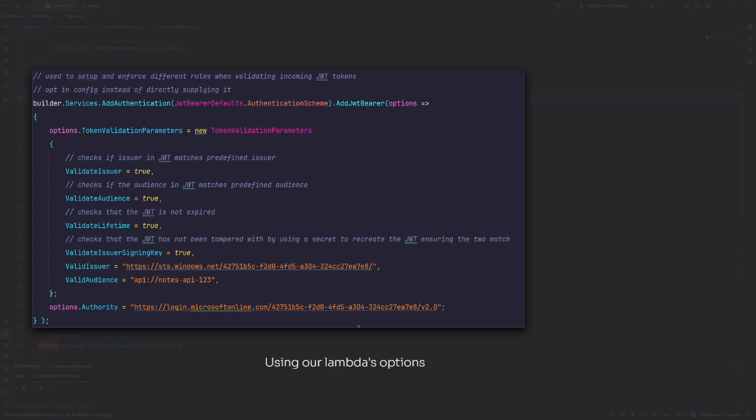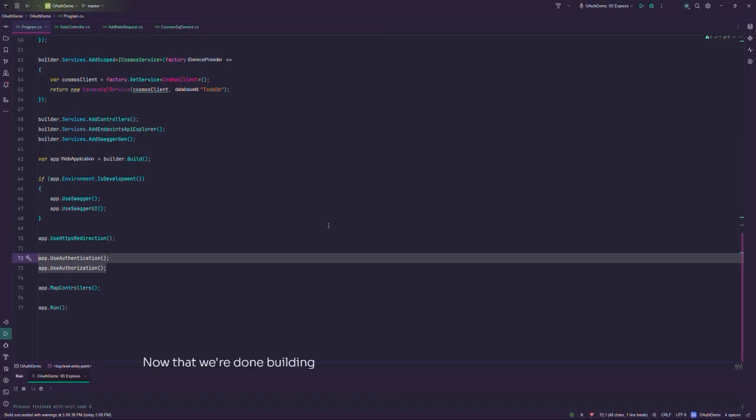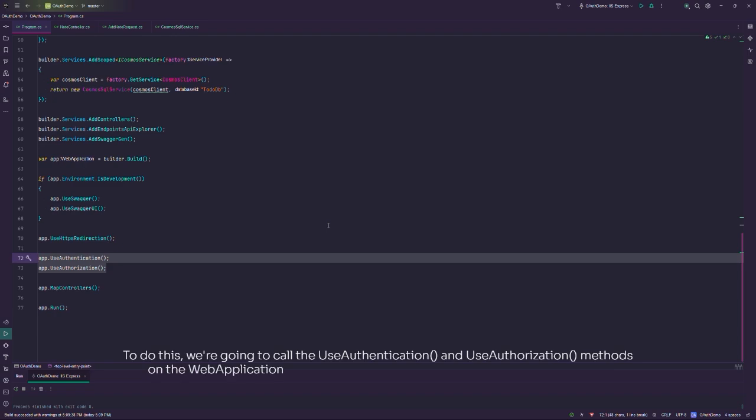Using our lambda's options parameter, we will access and instantiate a new object of type TokenValidationParameters. If you want to know what each setting here does, please read the above comments for each one. Now that we're done building our services, we're going to need two middleware. To do this, we're going to call the UseAuthentication and UseAuthorization methods on the WebApplication object that is returned from the builder.Build method call.